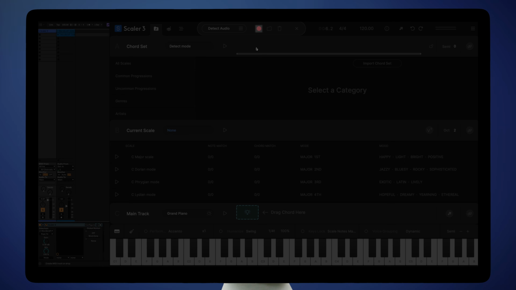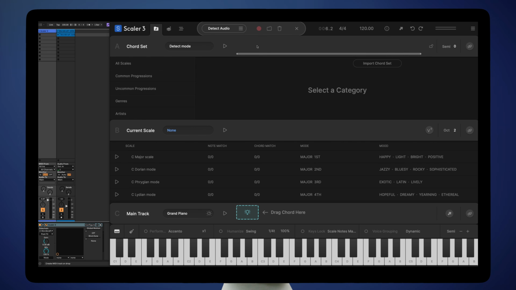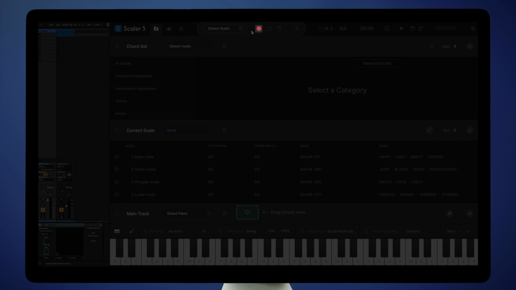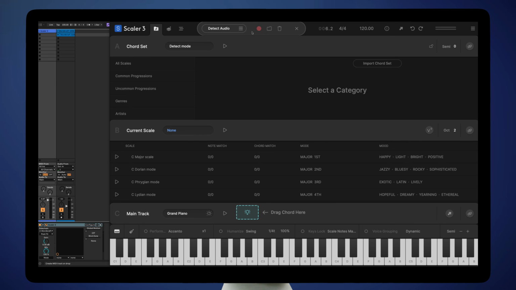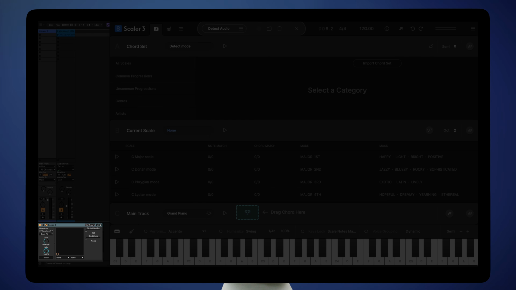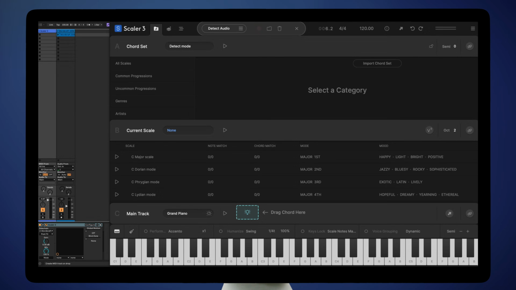Then I can click the Record button to begin the detection process. You can see the Record button flashing to indicate it's ready to start listening to audio. Now, because I've already set up the sidechain routing in Ableton Live, all I need to do is press play on my audio file in my audio track.